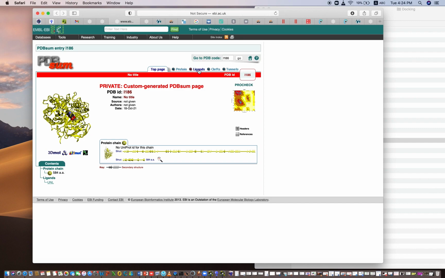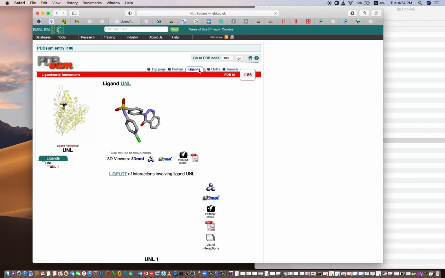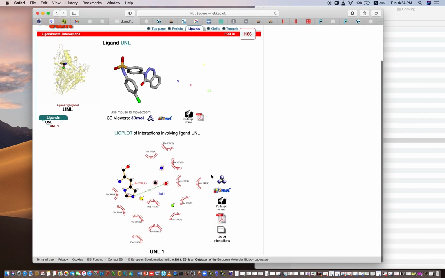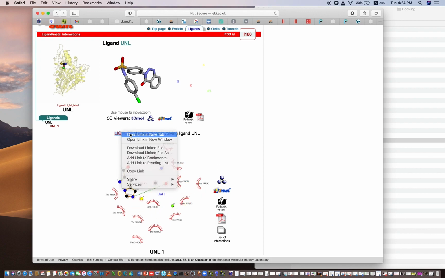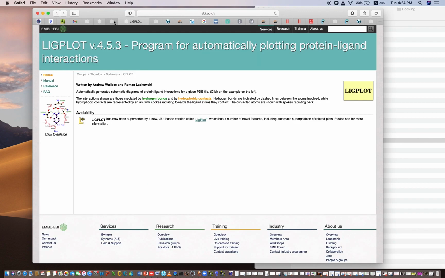So I'll click here on the ligand. This is my ligand. Yes, this is the 2D plot of LigPlot. You have seen this type of plot in some research paper or thesis. So this is the plot. What is LigPlot? LigPlot is software which is used to generate 2D diagrams or 2D images, and it shows the 2D interaction between protein and protein and protein and ligand as well.